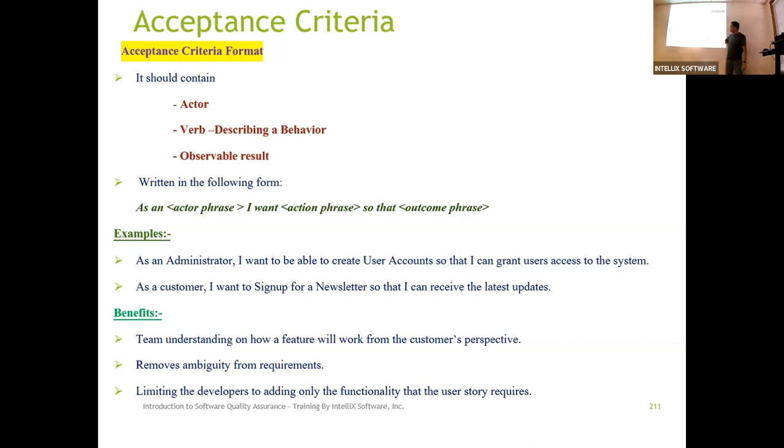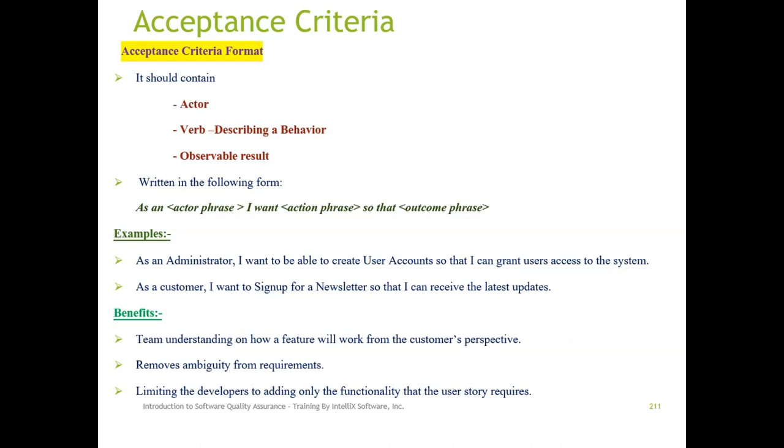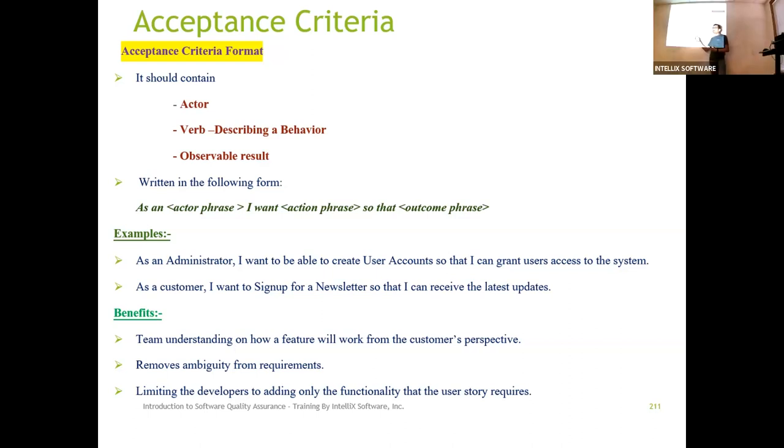But if you are given something like this, as a dealer, I want to use a loan calculator so that I can calculate monthly payment based on a predefined calculation, does it make it more clear or not? Yeah. Right? So that's the whole idea. If the requirement is documented like that and you are sitting at the table with the developer, everybody has the same understanding. Okay, who is doing the work? What type of loan calculation is it supposed to do? And what is the outcome? The monthly payment, basically, they want to calculate.